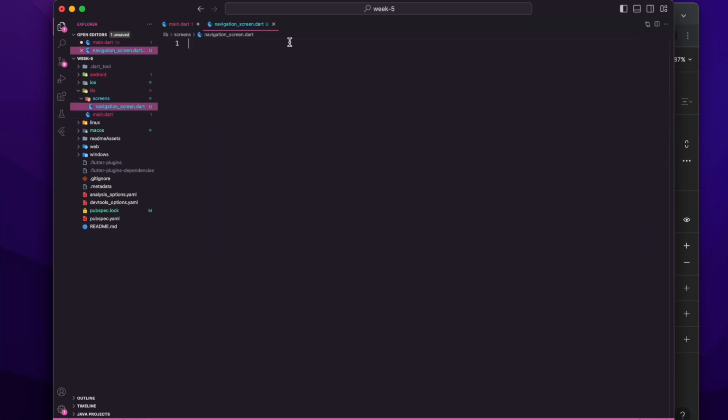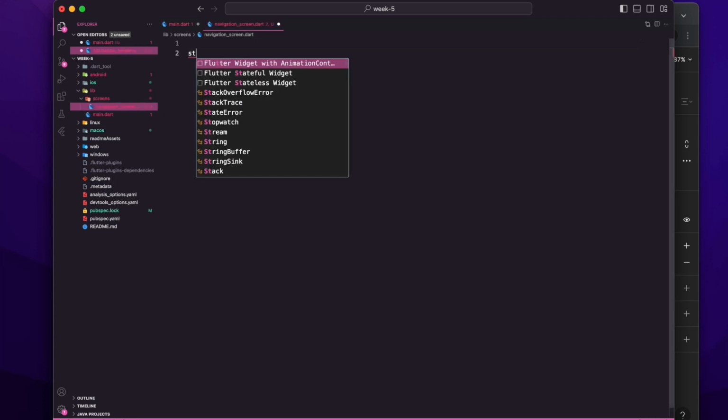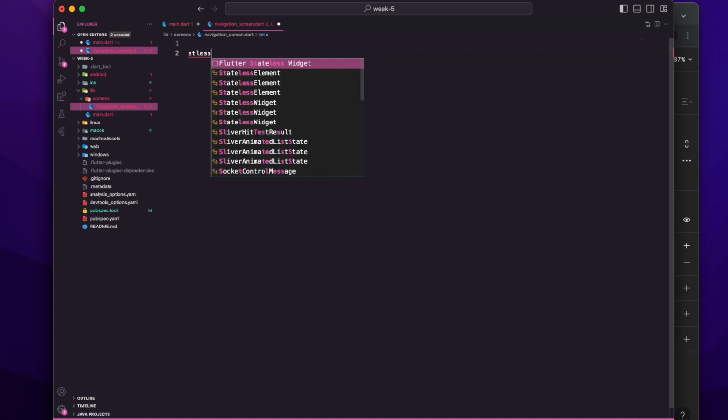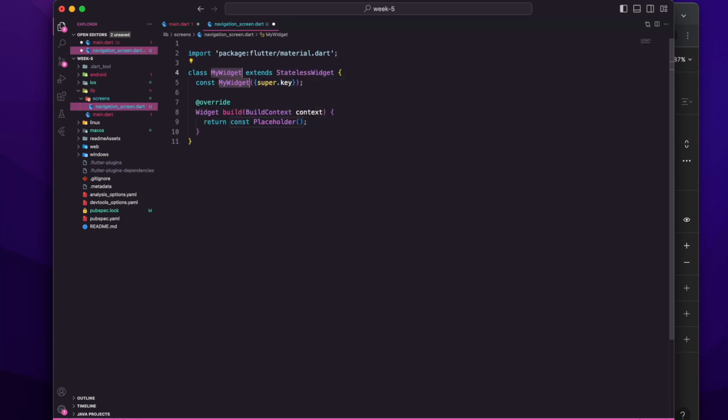So I will come to the navigation screen, and inside of this navigation screen, I'm going to create a stateless class. Now, there's a trick that you can use in Visual Studio to create a stateless class by writing stless and pressing tab. So I've created myself a stateless class. It's a boilerplate, and I'm gonna name it NavigationScreen. Okay, so I've created a stateless class. I've called it NavigationScreen.